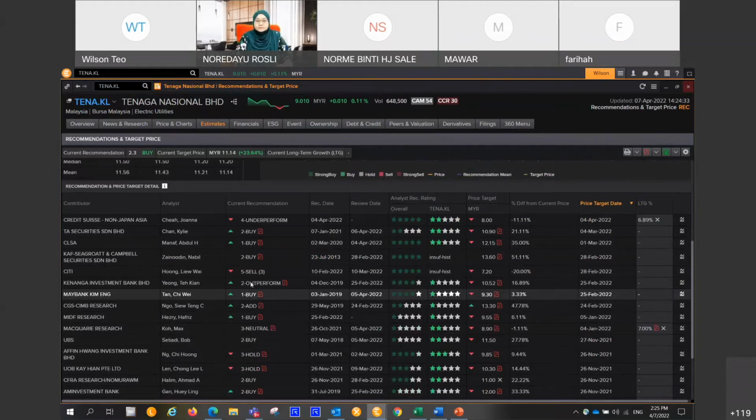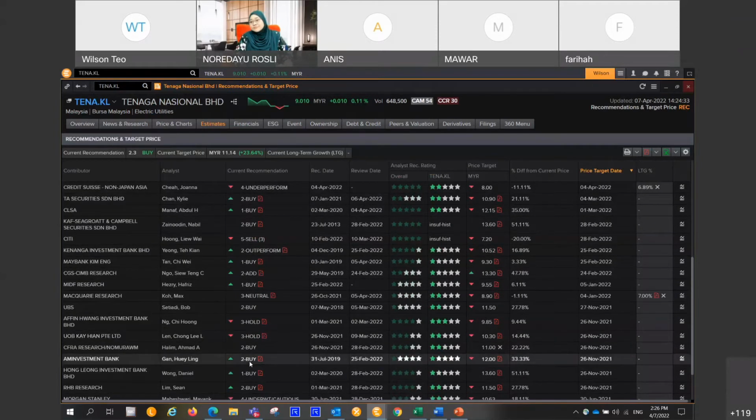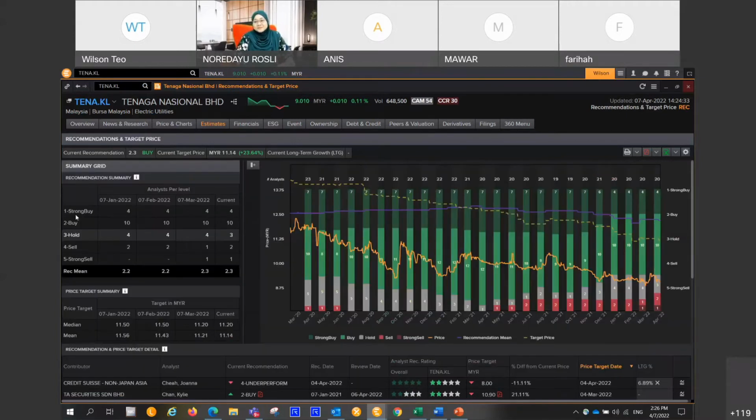In other words, if you take a look at Maybank Kim Eng's buy, it is a 1. Whereas, let's go down, you look at AM Investment. AM Investment's buy is actually a 2. So what does that mean? It means that Maybank's buy, even though they call it a buy, because we have standardized all the recommendations, is actually a strong buy because it's a 1. Whereas AM Investment's buy is actually only a buy. Now, over the last 3 months, January, February, and March, you can see the number of analysts giving a strong buy, buy, hold, and sell.